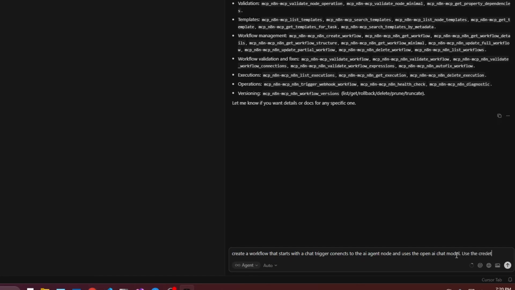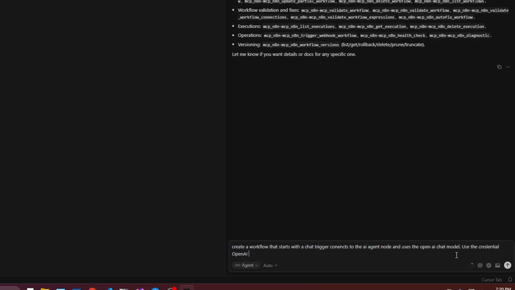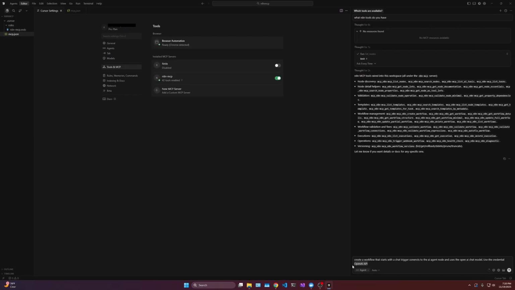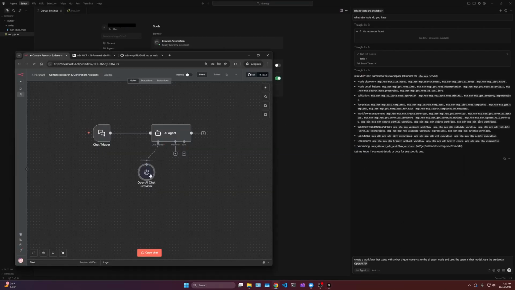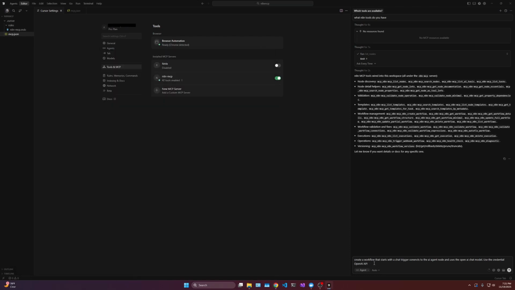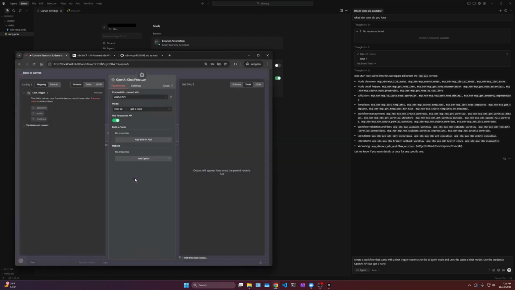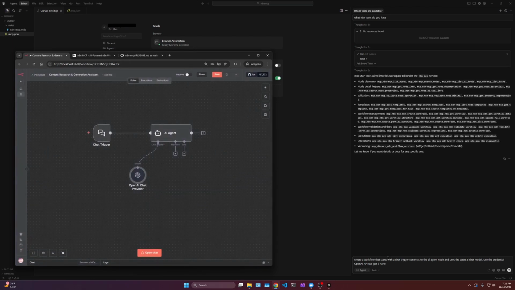Use the credential OpenAI API. This credential is just a name that I gave to my API key. However, you can even use local models, and I can show you that later on. So for now, let's specify the model to use. Use GPT 5 Nano, just because this is the cheapest option for now. All right, so let's see what it does.